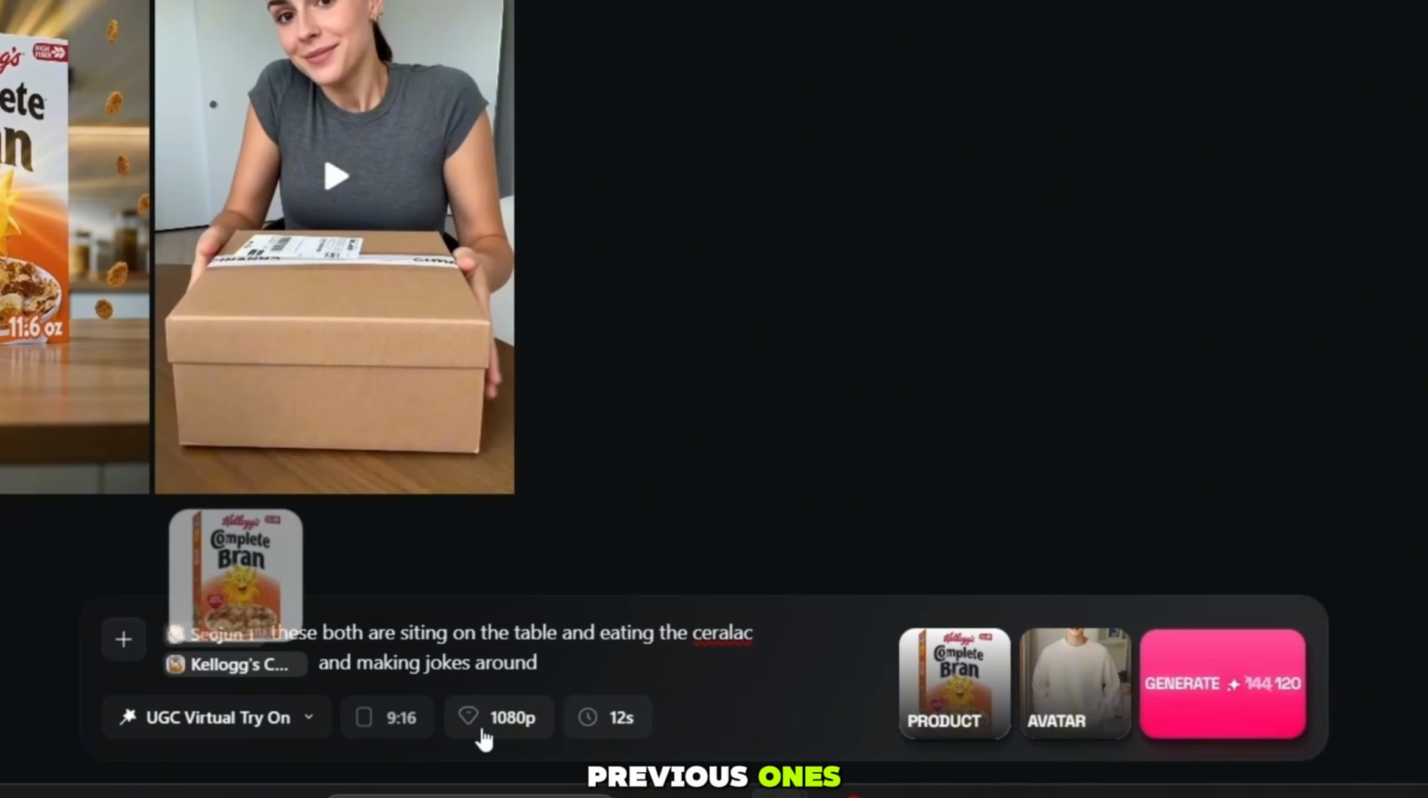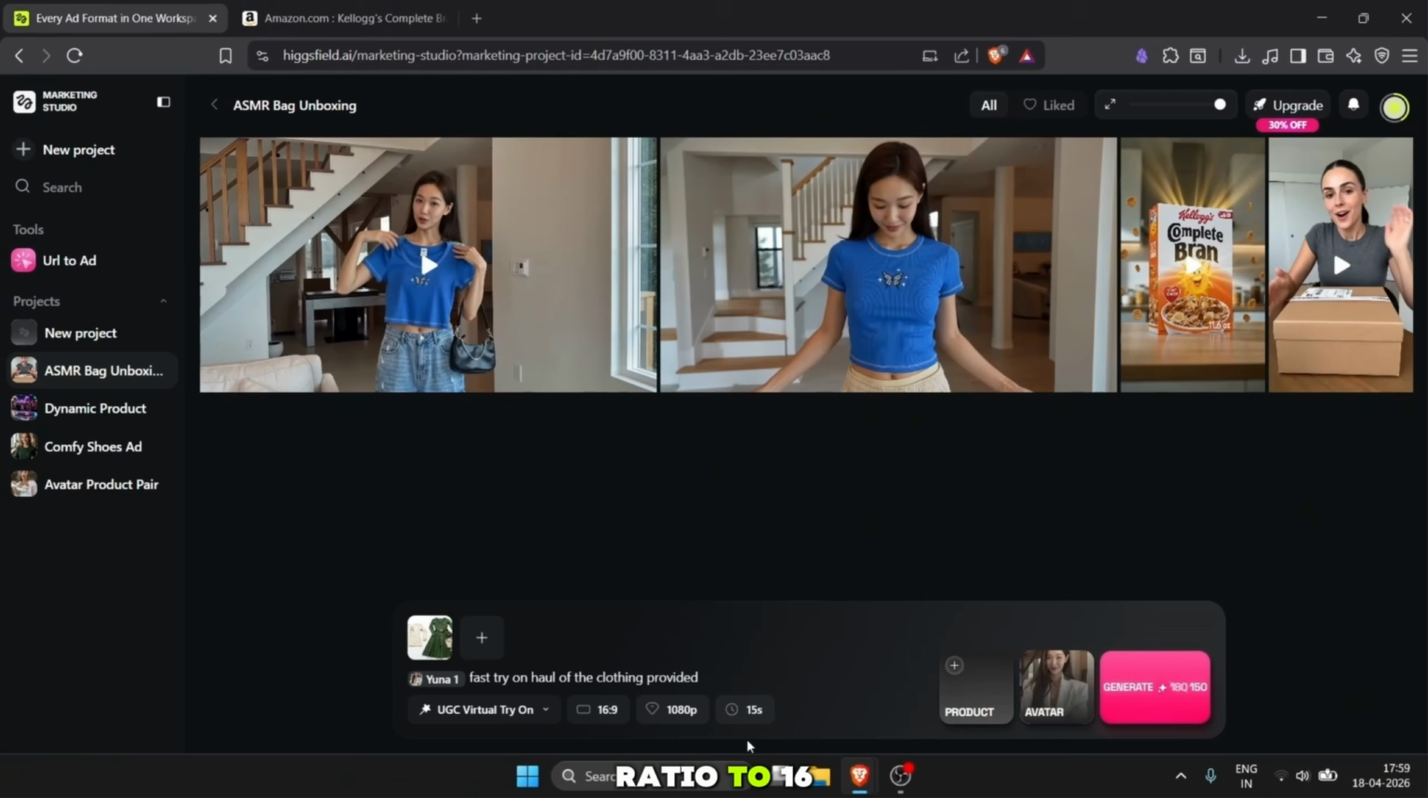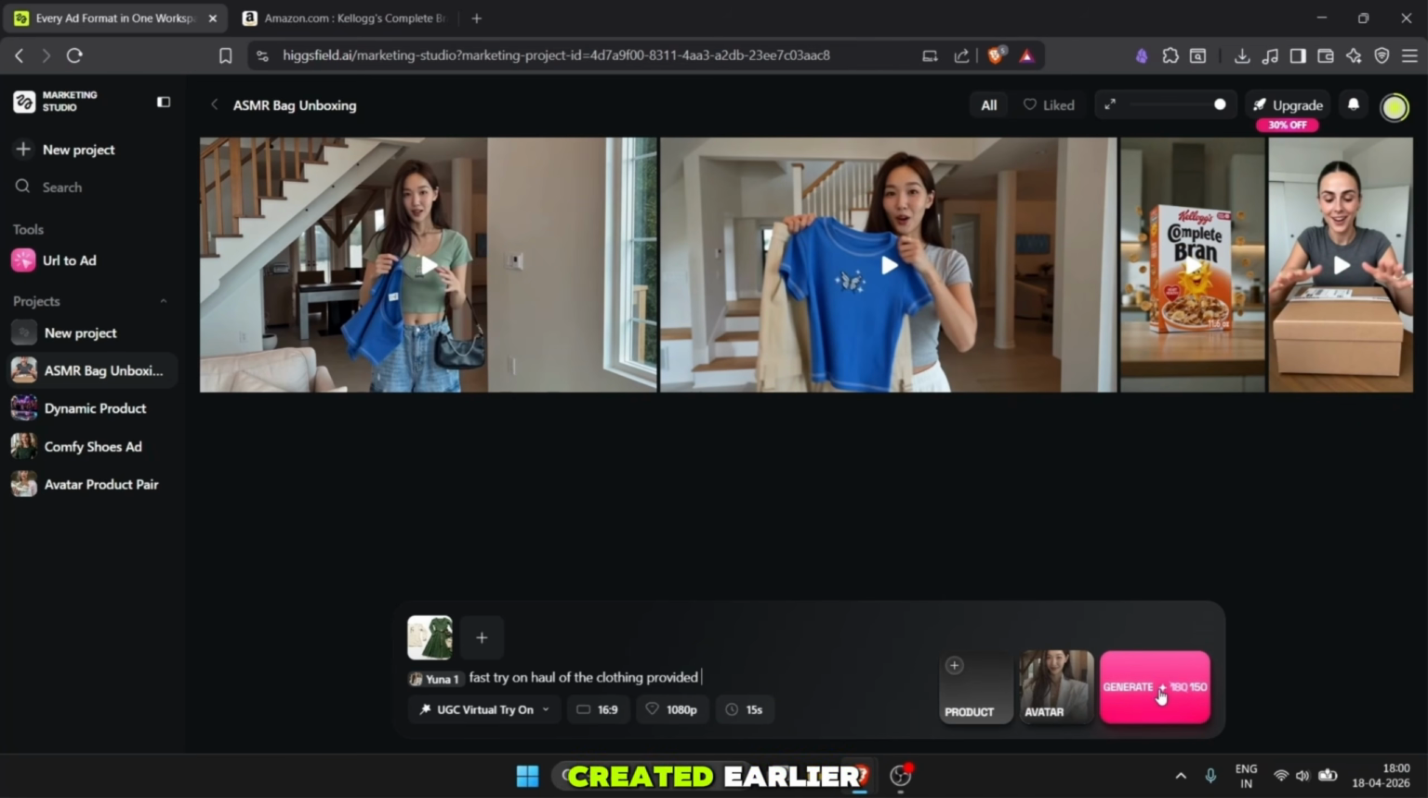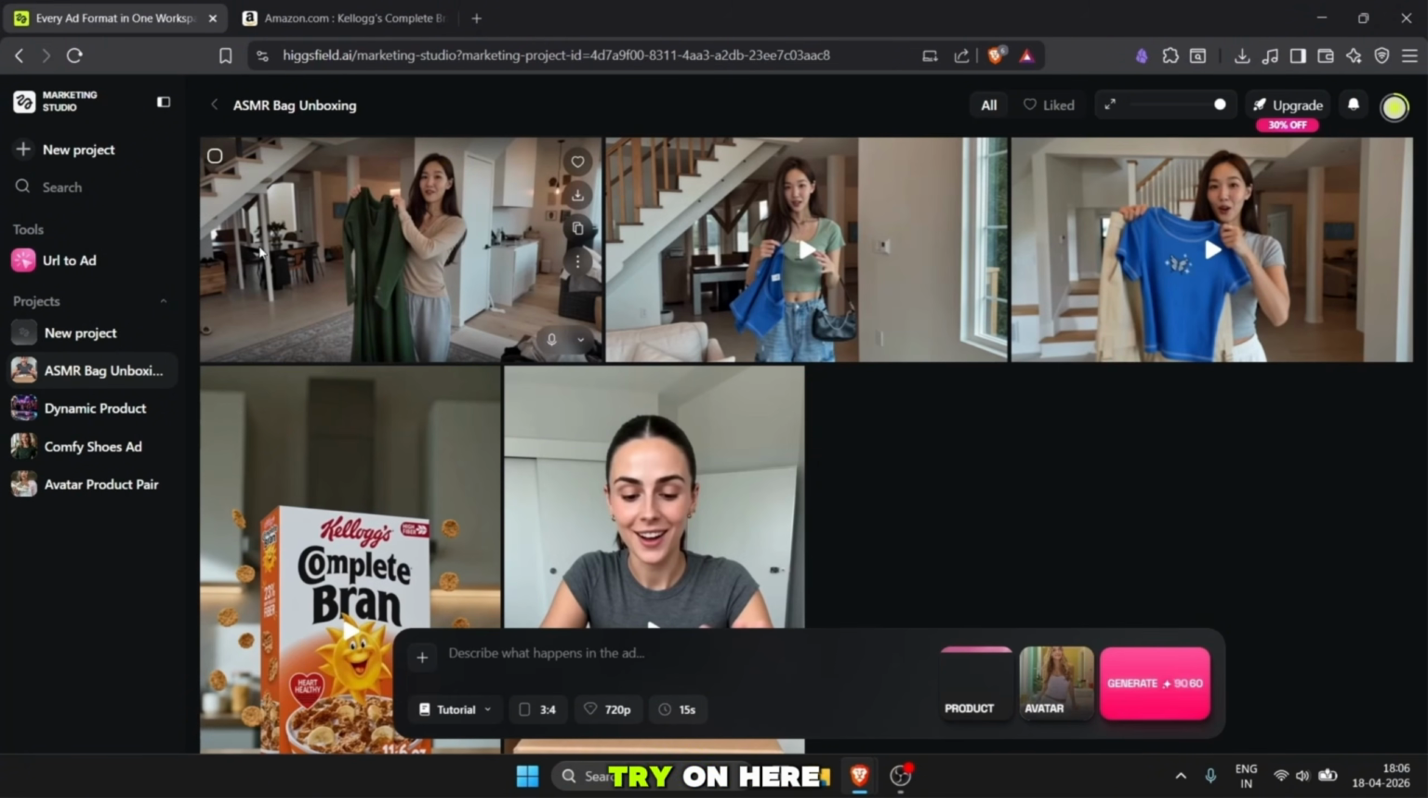I'll remove the previous ones. Change the aspect ratio to 16:9. Upload the clothes and the Korean model avatar I created earlier. Then click generate. You can simply see the virtual try-on here.